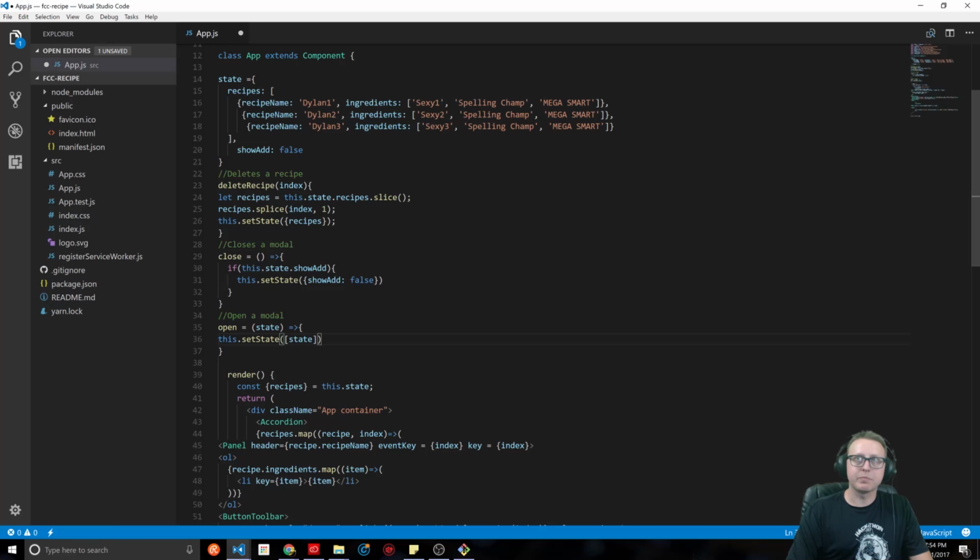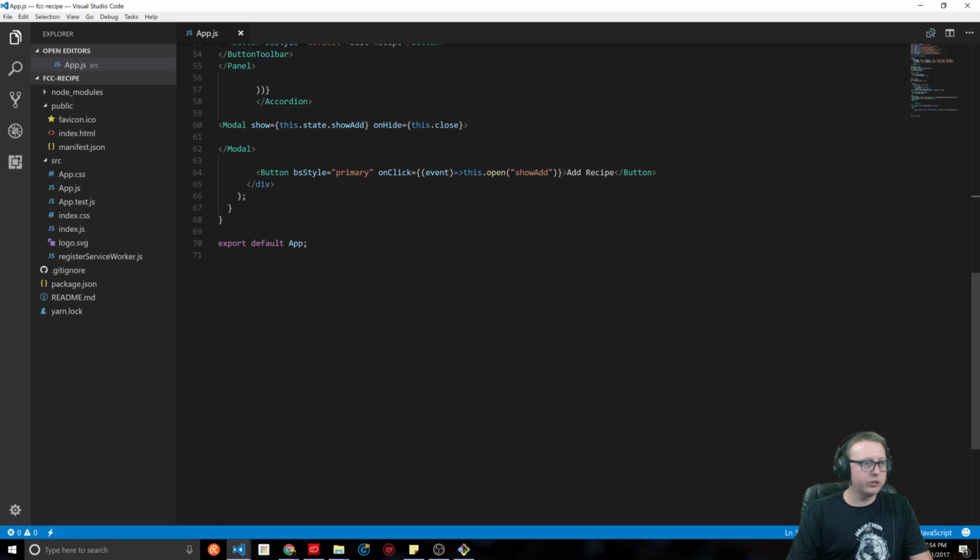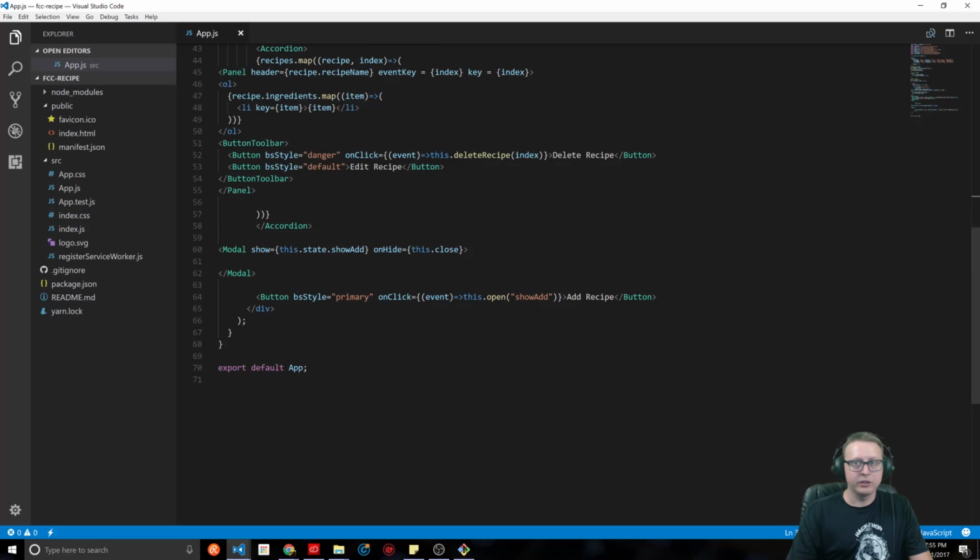Now what do we want to do here? We actually want to set that to true because we want it to open in this case, just the exact opposite. And of course, this needs to be an object, so we need to pass in an object. Very nice. So we've now opened our modal and set that to true. And we are good to go on our add.